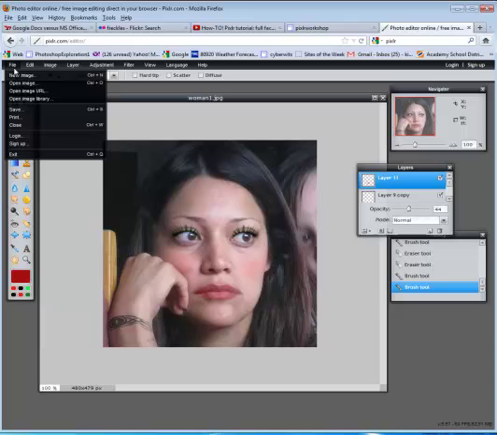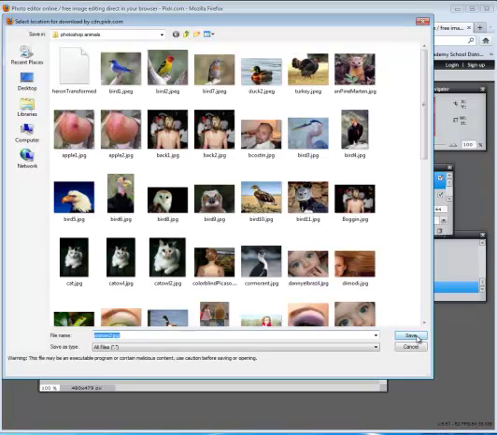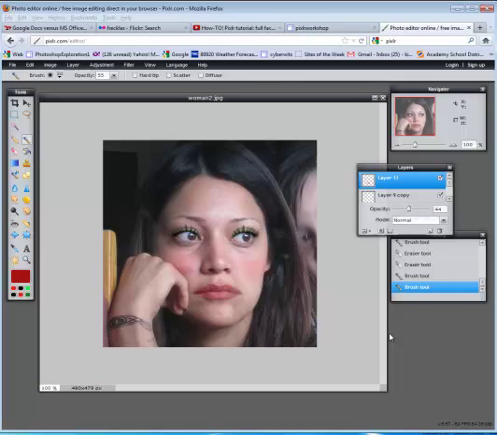So I'll choose File, Save, and I'll call this one Woman 2, set it to 100%, say OK, and then I will save it in a safe location on my computer.